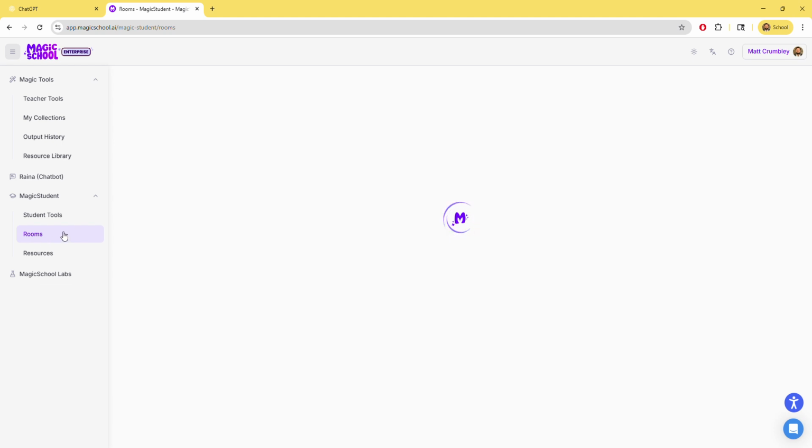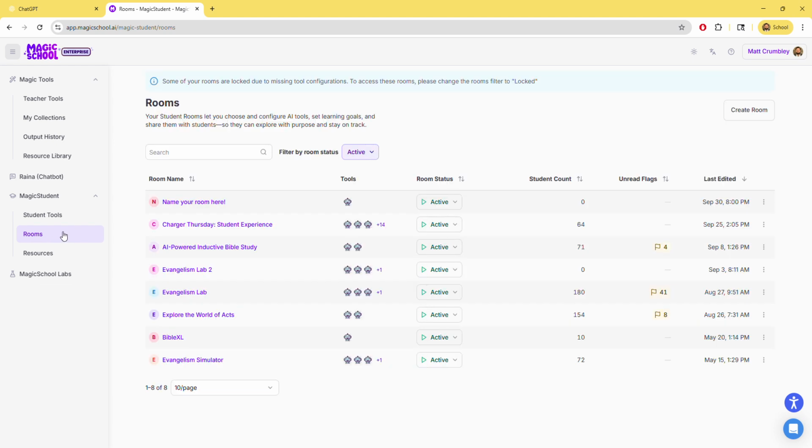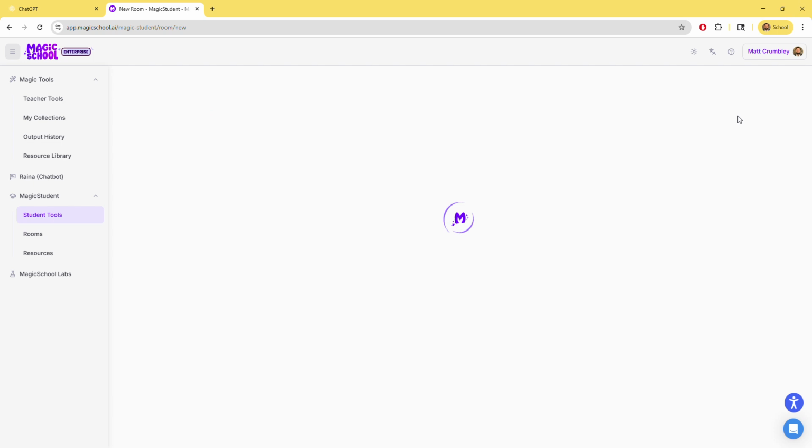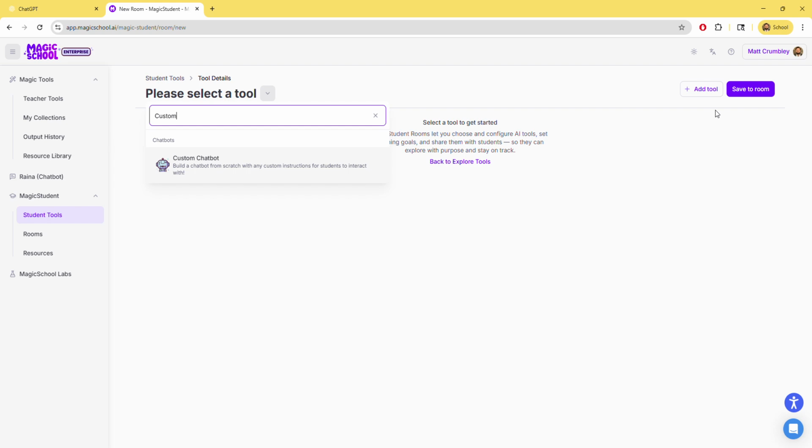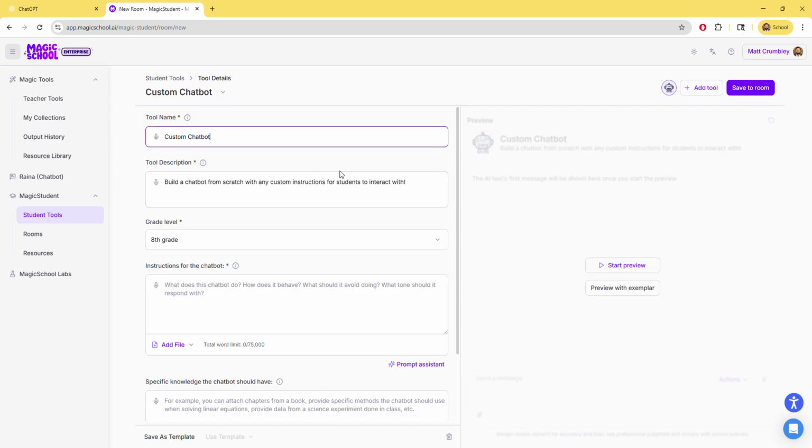If you already have a room set up, it is very easy just to go into that room. You can add whatever you need. But for today, I'm going to assume you have nothing set up, so we're going to start from scratch. And we are going to hit Create Room. And then once you are here, again, today we're really focused on custom chatbots. So I just type in custom, and custom chatbot is the first thing that pops up. And here is where we build our custom chatbot.